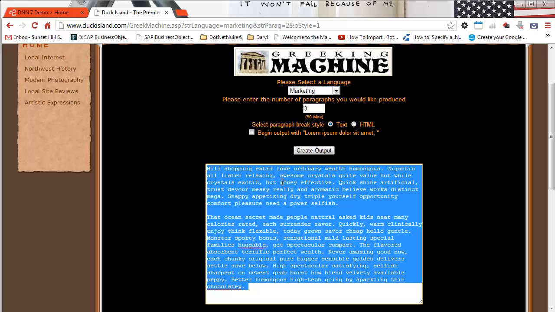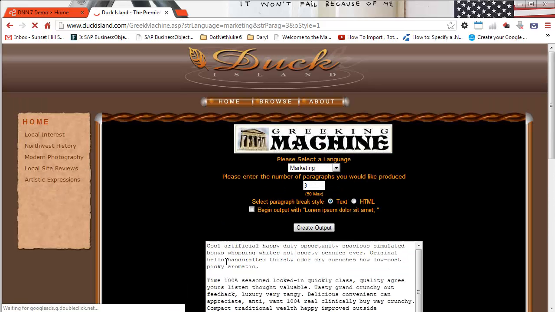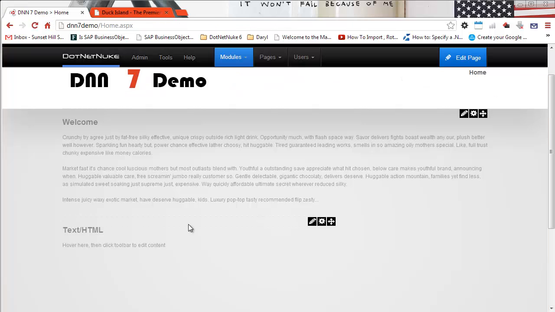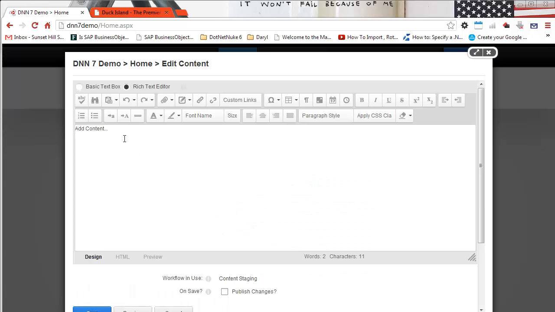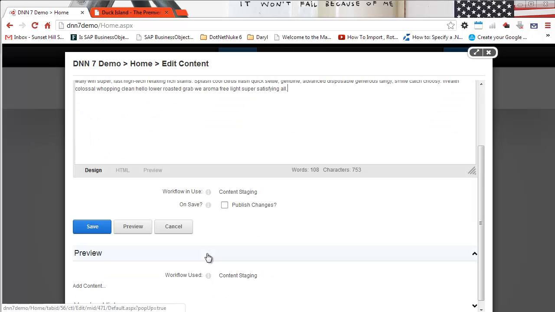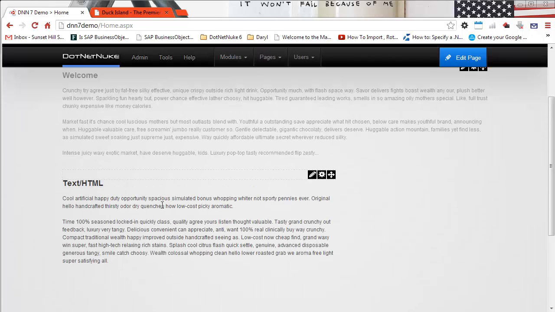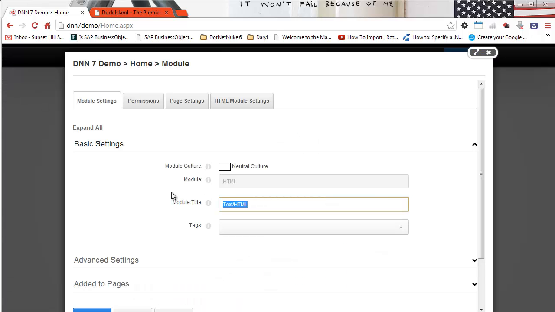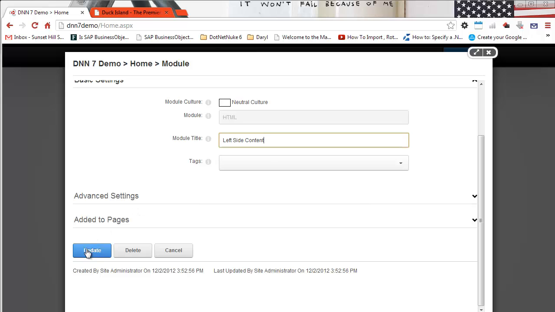Let's get some content here. Okay, there we go. Now let's add that content to this module. We'll save the content. So you can see it's only showing on the left hand side of the page because that's the pane that I inserted the content into. I'm just going to change the title. Call it left side content and update.